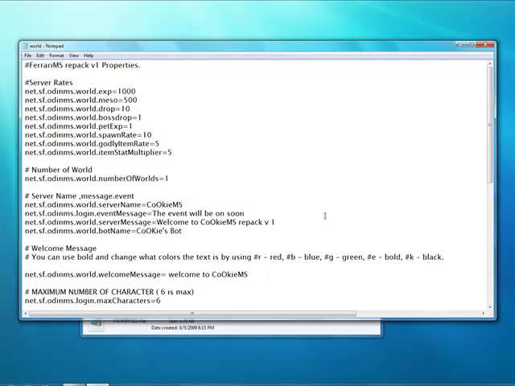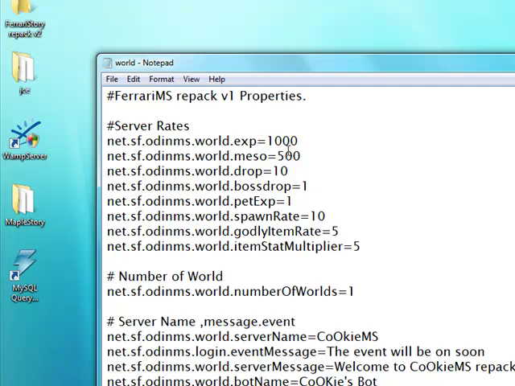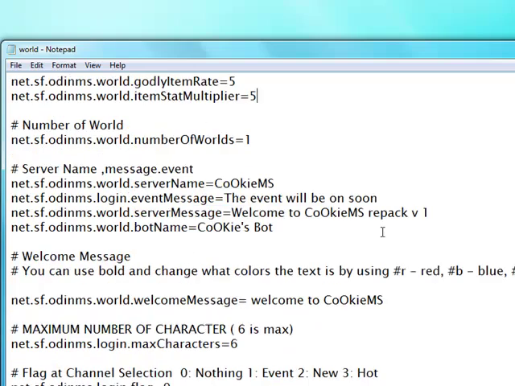Okay, this is very important because this will determine your server rates and everything. Okay, on the world.exp is where you put your exp rate. So let's just say my exp rate is 1000, my meso rate is 500, my drop rate is 10, my boss drop rate, okay, that's separate, so I'm just gonna put that as 1. My pet exp 1, the spawn rate 10, godly item rate drop, that's the drop rate of godly items, I'm gonna put that as 5, and then item stat multiplier 5.